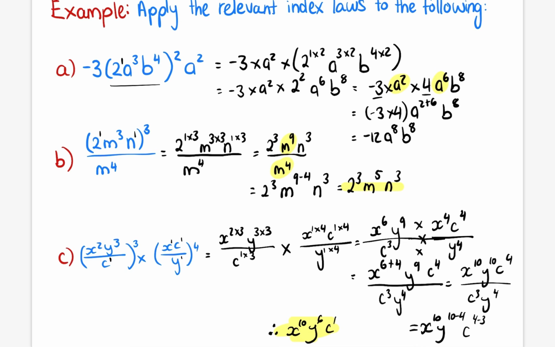Now, there is going to be a similar type of question on the test. So it's worth practicing, even just going, do the brackets first, do the top of the fraction first, then the bottom. And just keep that little sheet of index laws next to you.